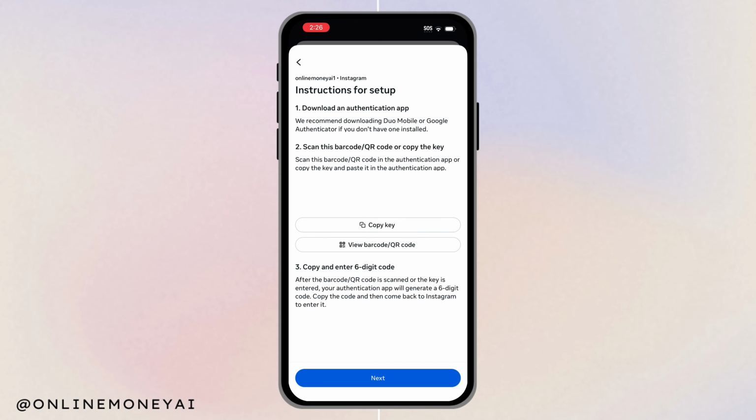Here you'll see a list of 8-digit backup codes. Copy one of them. Now go back to the login screen on your new device. Enter the backup code and tap Continue. You'll be logged in instantly. Important, each backup code can only be used once.